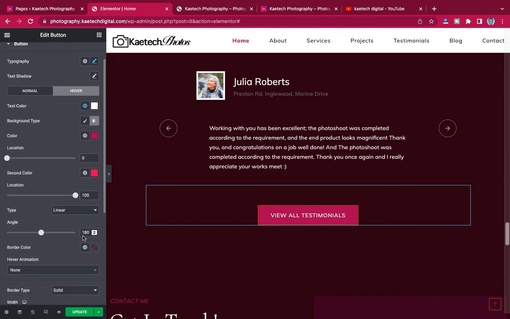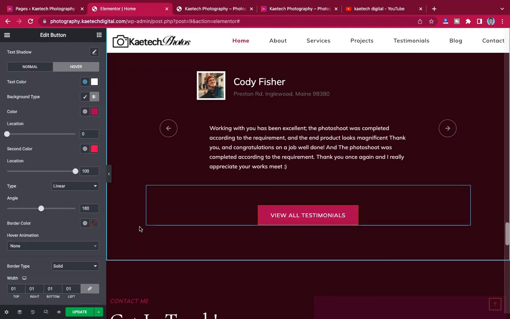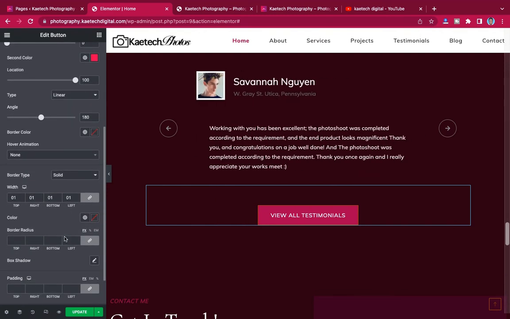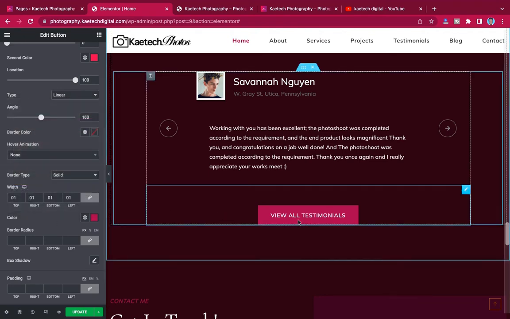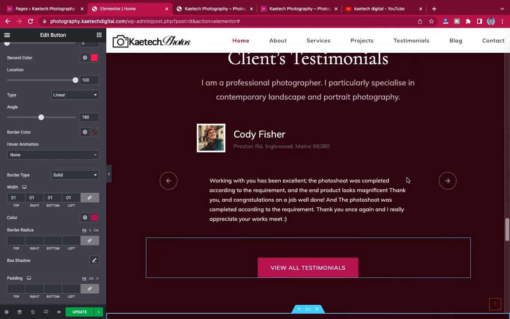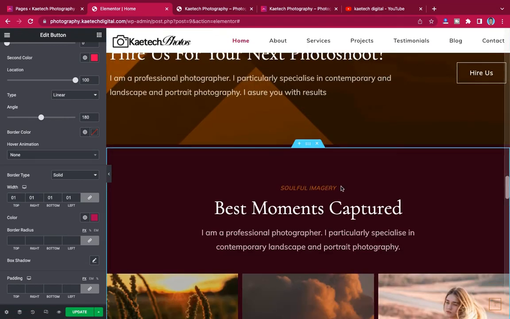Okay, and then as you can see, it's having some small border over here. With the border type too, you can change it. See that at the moment I change it, it is gone. So basically that is how you can change all these things. I'm not going to waste my time on it.